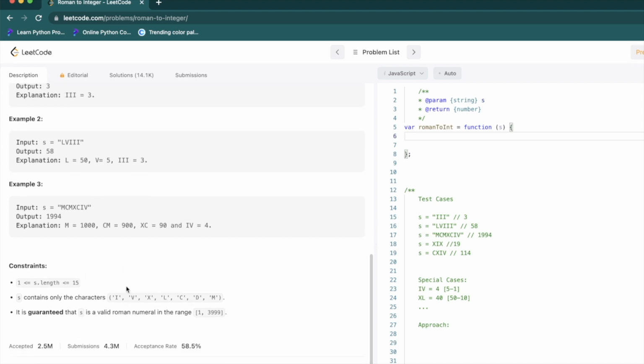And if we look at the constraints, the maximum length of the Roman numeral string is in between 1 to 15. And it is guaranteed that the string will only contain these alphabets, which are valid Roman numeral characters. And it is guaranteed that the string that is provided to us is a valid Roman numeral string.